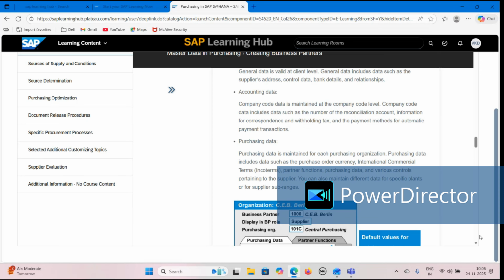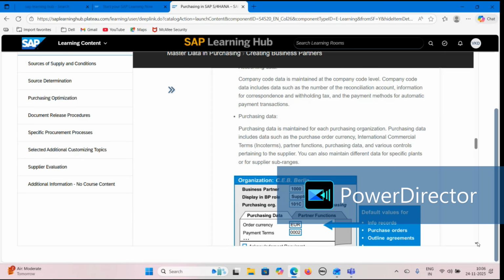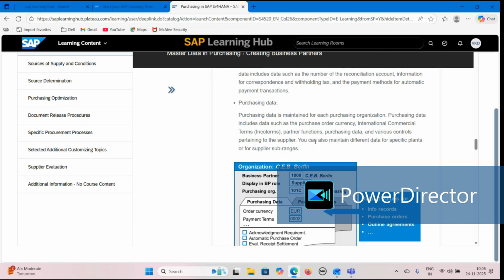Purchasing data will have currency and other control parameters like Incoterms, GR based IV, automatic PO. Those are the controls available at purchasing data. As I said, for vendor sub range, we can maintain different purchasing data for different sub ranges and also at plant level. That is also available at purchasing data.